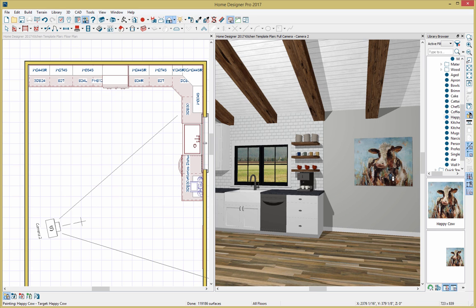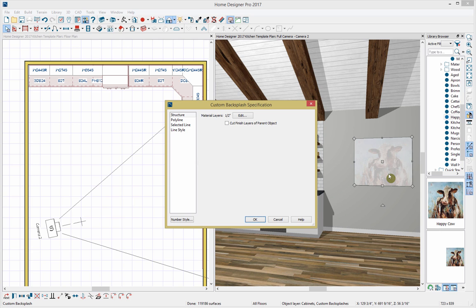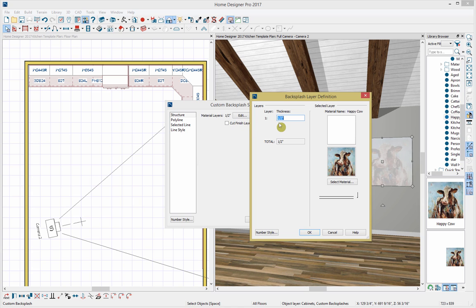And I can also open up the object, and we can see that the material layer is set at a 1/2 inch. And as I showed you before, this is where we can change the thickness. So I'll set this at 2 inches, and we'll click OK.